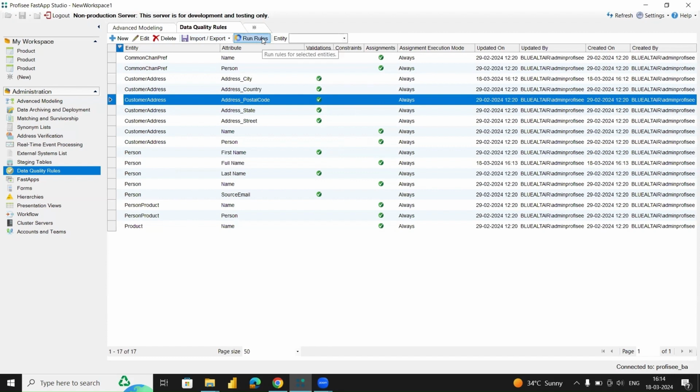And there you have it. By implementing these validation and assignment rules, we are ensuring the consistency and accuracy of our data within Profisee.